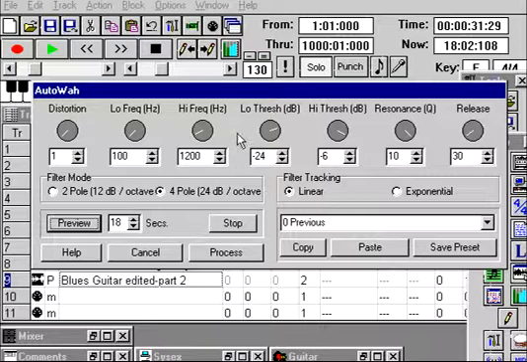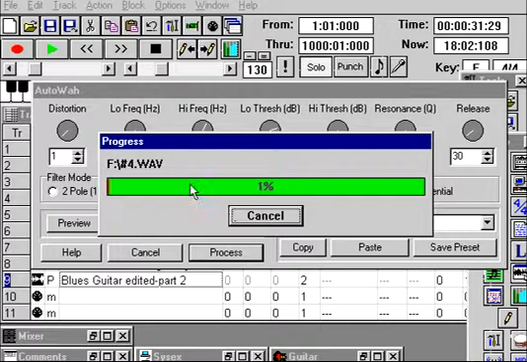Now we're starting to get how it sounds. So that's a pretty good effect. And if we're happy with our settings here, we just press the process button, and that will set off and do the entire track, which may take a little while because there's quite a few calculations to be made before it can produce the rendered wave.